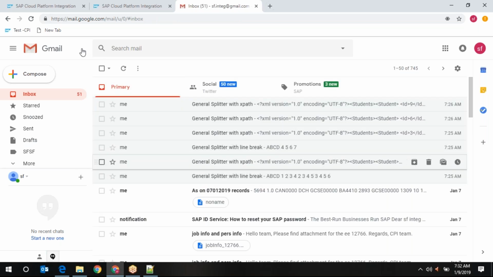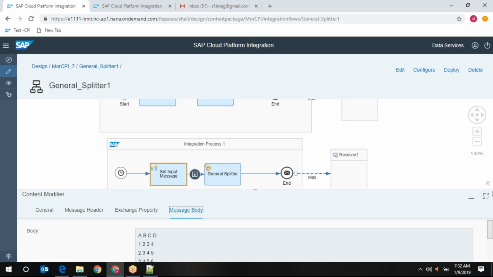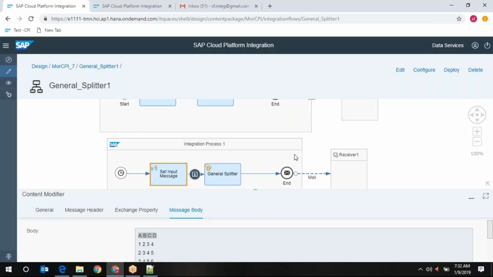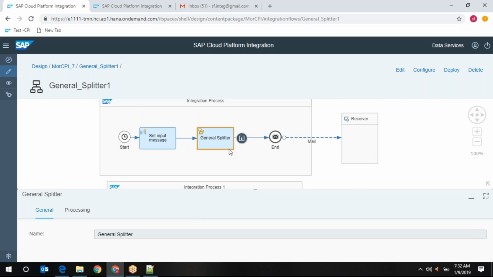Okay, so if we look here, how many lines are there in the message? There are 4 lines, right? So if you group by 3, then 2 messages will come, right? First 3 into one message, second 3 into one message. The first one is anyway a header, so that will be treated as a header line. So the main thing is here the general splitter. Okay. So this general splitter is processing this.